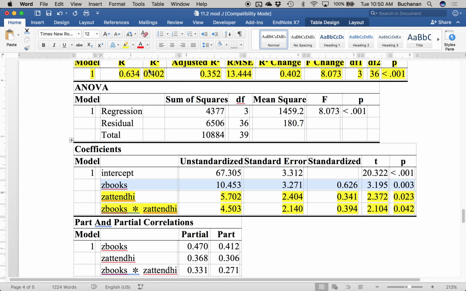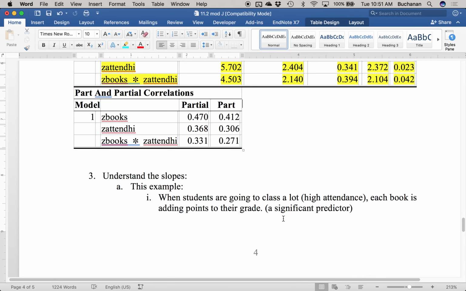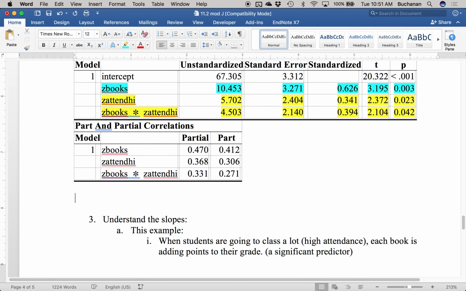So let's make it, I don't know, blue. Okay. And so all of these numbers will change. So let's get this one written out. So for a high attendance, B equals 10.45. So for every one standardized book, we get 10.5 points on our grade, which is kind of a lot.